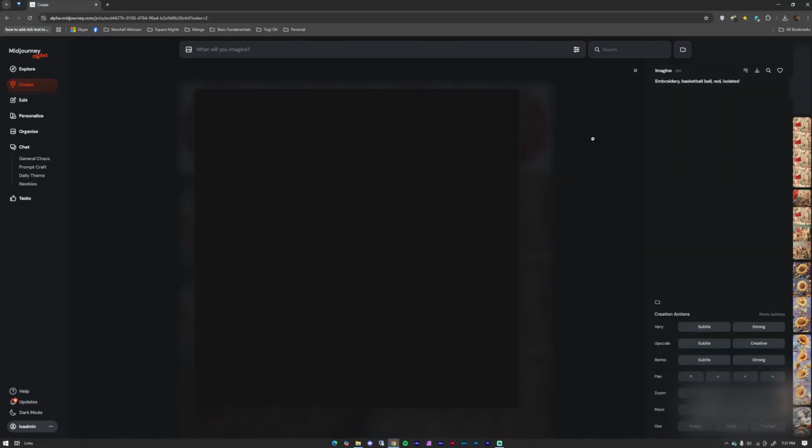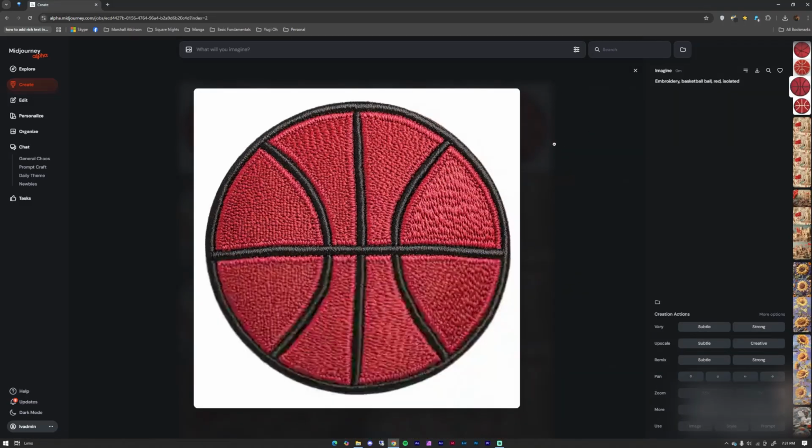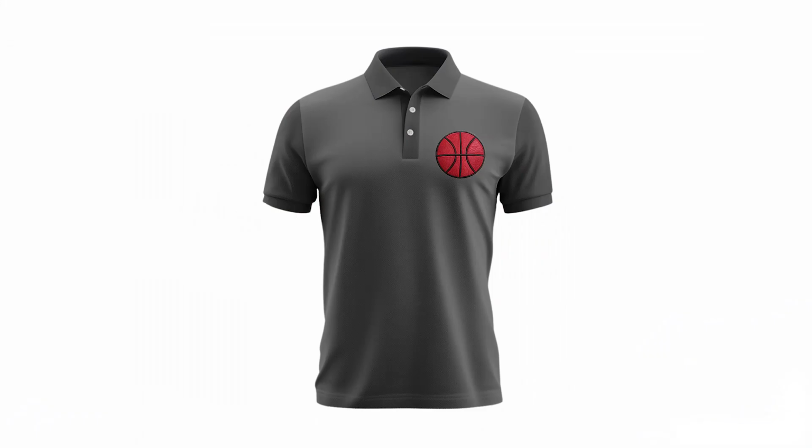And there you go. I see it right away. We have a patchwork embroidered basketball. So we just download it and then we can open it in any photo editor that we use. In my case, I prefer using Photoshop. And here's your image.